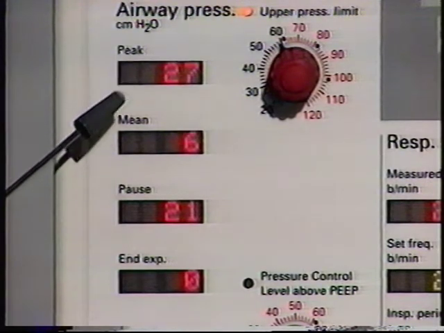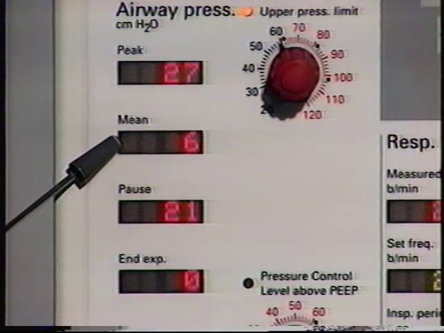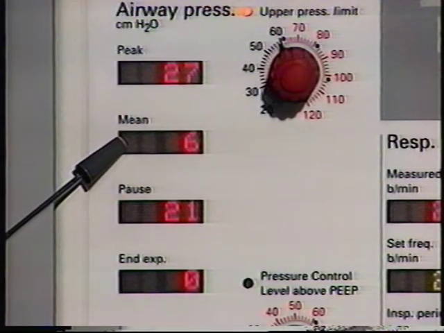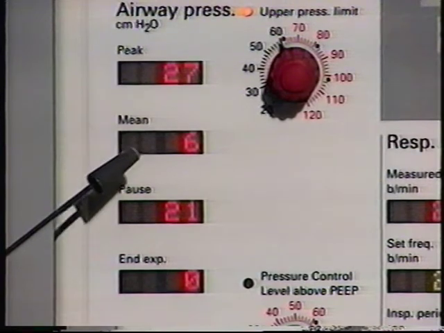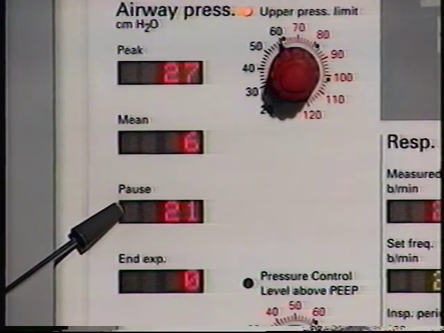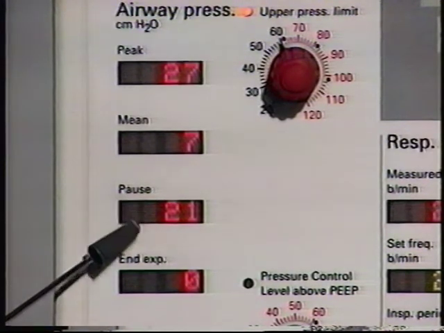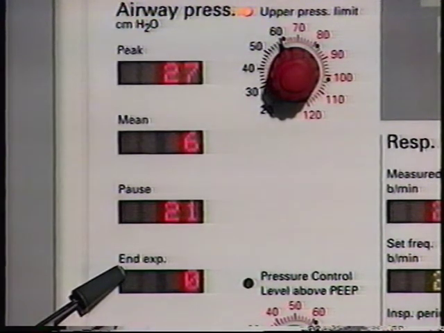The mean window displays the calculated mean pressure value in the breathing system, based on the actual pressure for each complete breath cycle. In 2 modes, volume control and SIMV volume control plus pressure support, the pause window displays the pressure at the end of inspiratory pause time period for each breath. The end expiratory window displays the pressure at the end of expiration for each breath.